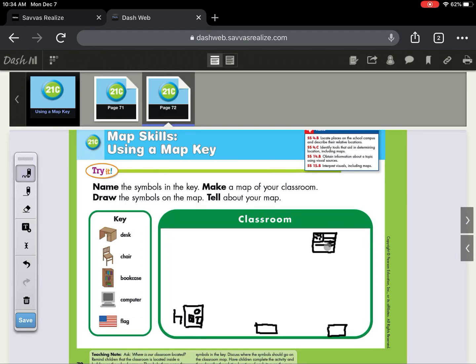Okay. And if you want to, you can continue to draw more things on your map, okay? Like, what's something else we could put in the key? We could put a rug, right? We have a rug, a big rug in my classroom. And that rug has lots of little squares, right? So what I want you to think about is what's something else you could put on the map? And what's something else you could put on the map key?